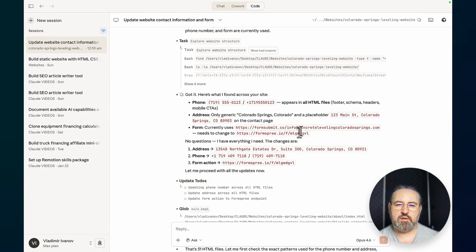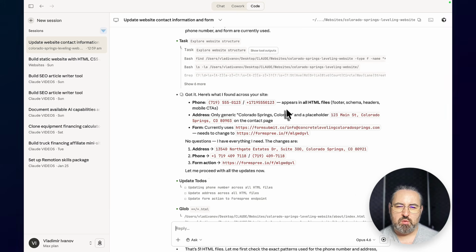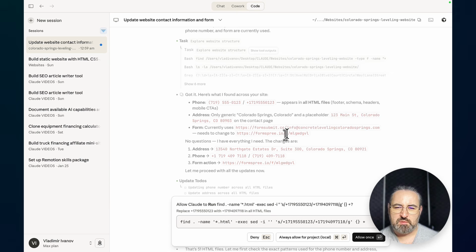Got it. Here's what I found across your website. Phone, that's the previous one, appears in HTML files, footer, schema headers, mobile CTAs. Address is generic Colorado Springs as a placeholder. Form currently uses Formspree info at concrete leveling Colorado. Needs to change. Okay, I'll go always allow for project.